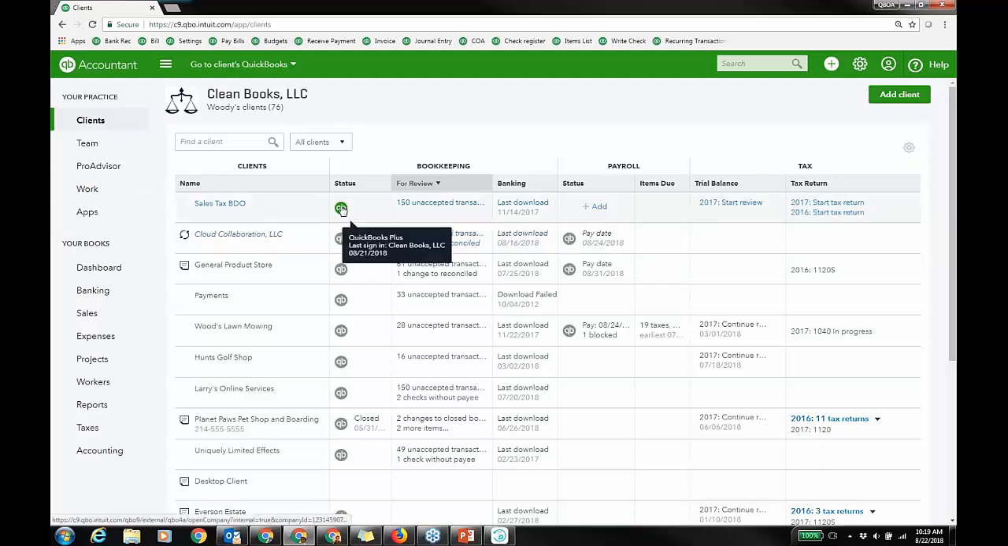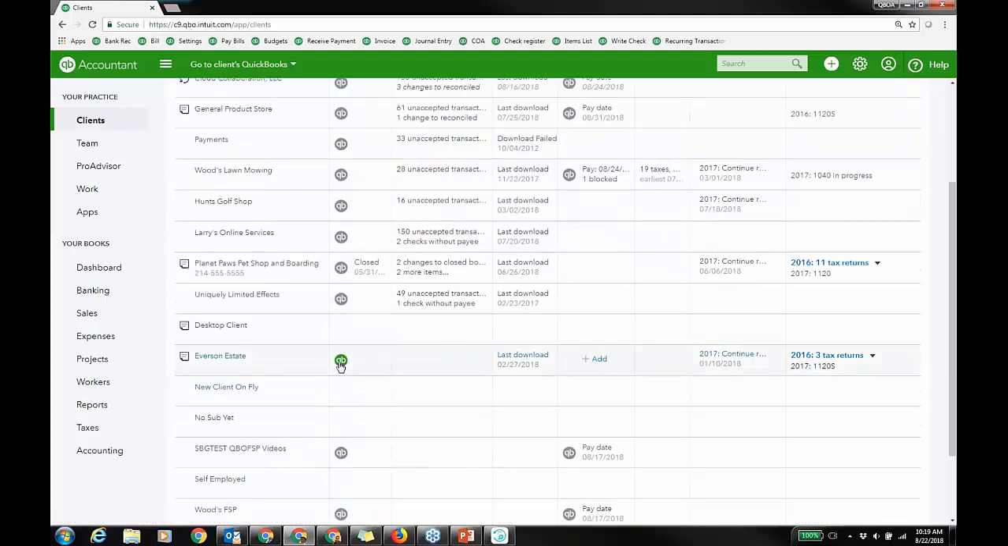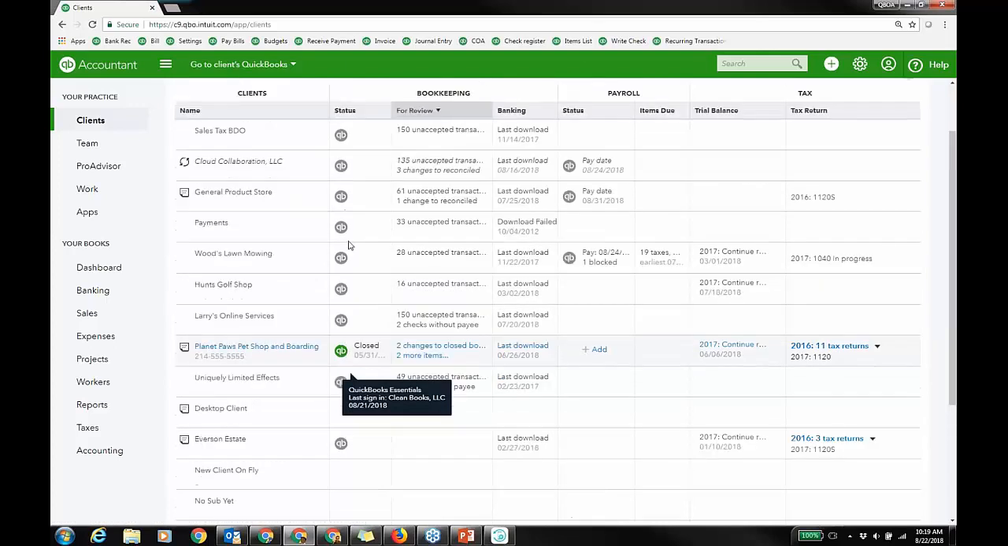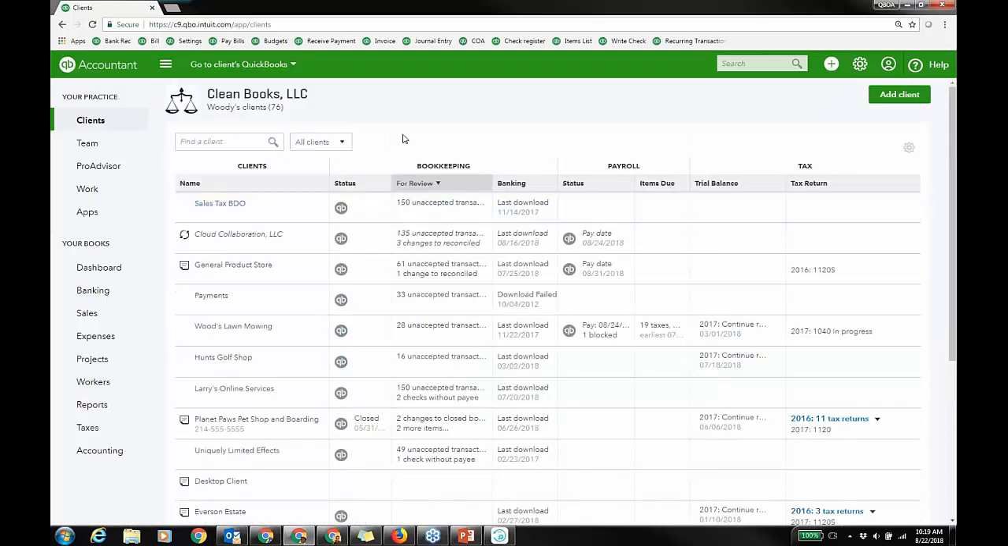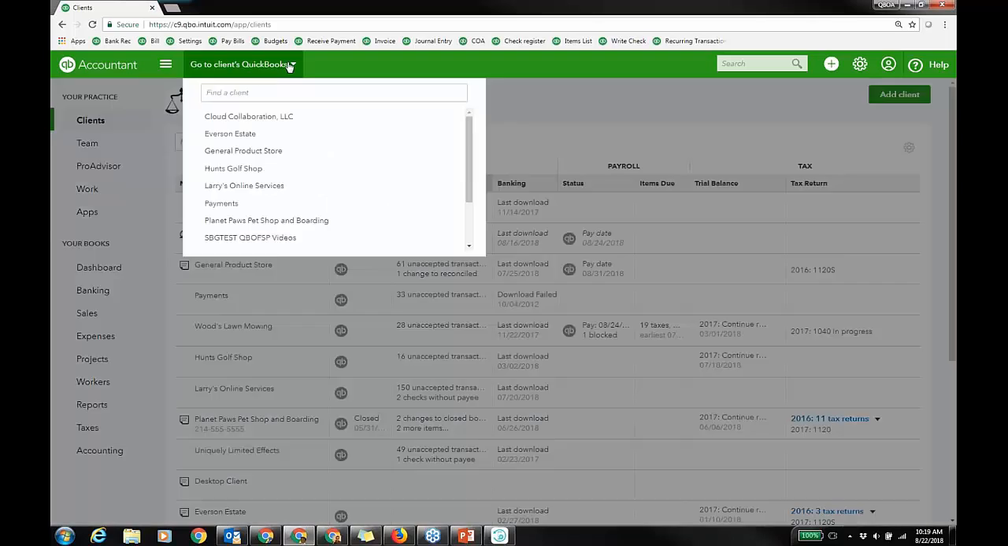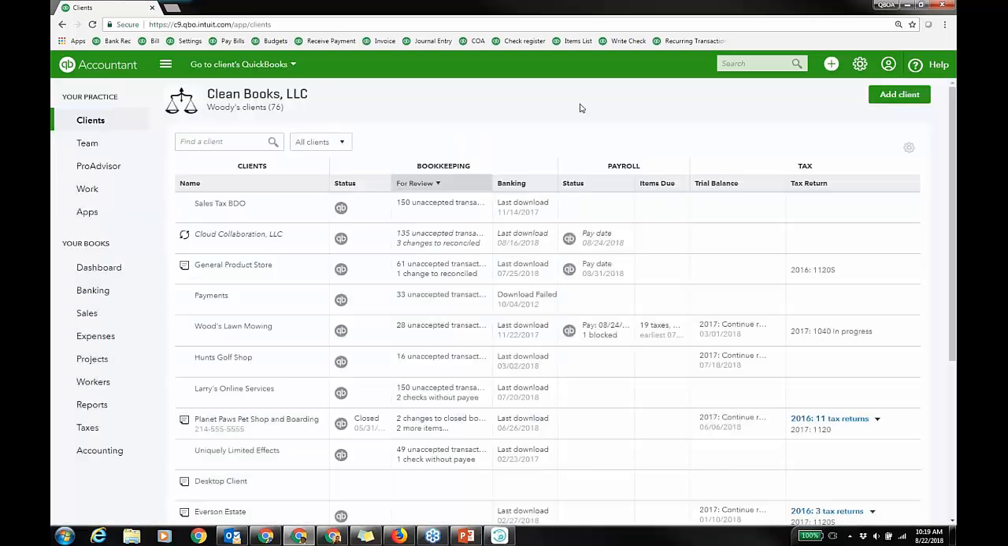But the status column, you mouse over it, it gives you the level of QBO, whether it's canceled or not. That's always good to know. Because sometimes I'll go into these files and I'll see that the subscription is canceled. But I can see who's the last person who signed in, what level of QBO it is, and I usually click on the QBO meatball just to actually get into the file. But you can also go in the drop-down. Up to you. Whatever is fastest for you.